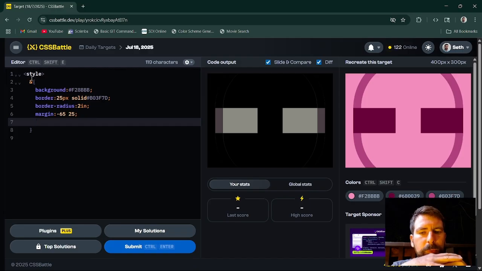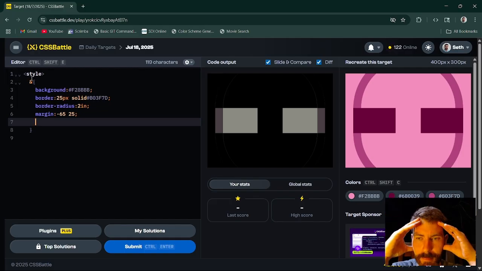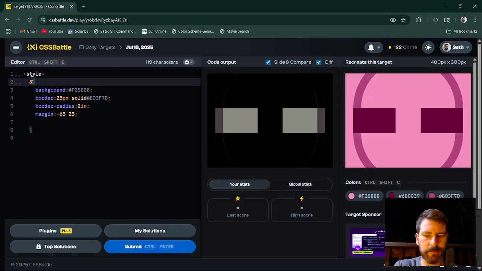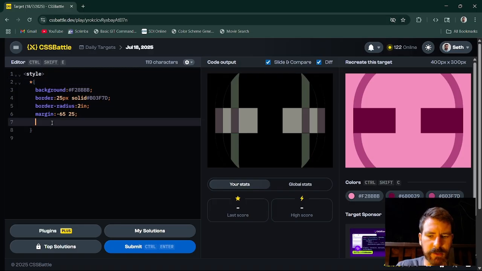Do border dashed on the body, and then give it weird margin to place it. I think that'll work, right? All right, let's hit star. There we go. That's what the body looks like right now.